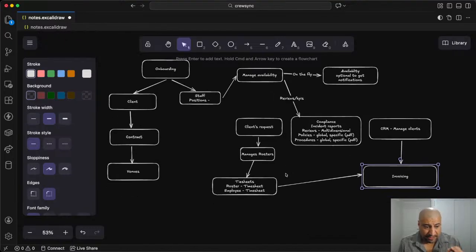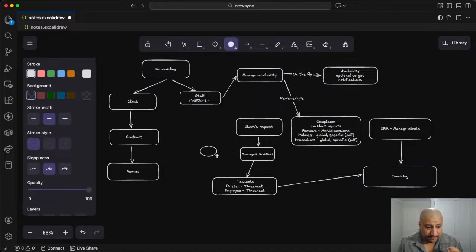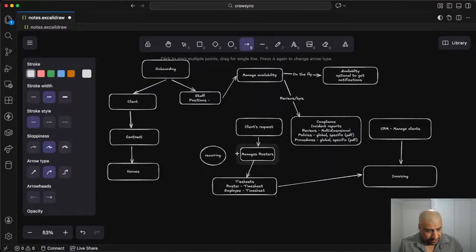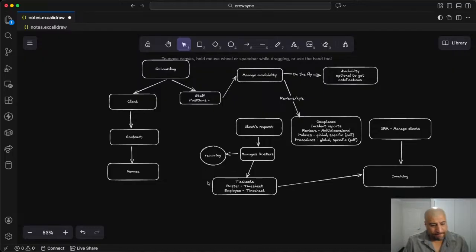So we would definitely need to have a place to manage, let's call it recurring for the time being. So recurring, which means if the client is requesting 3 security officers in total, one of them is going to be supervisor. There is a high chance.